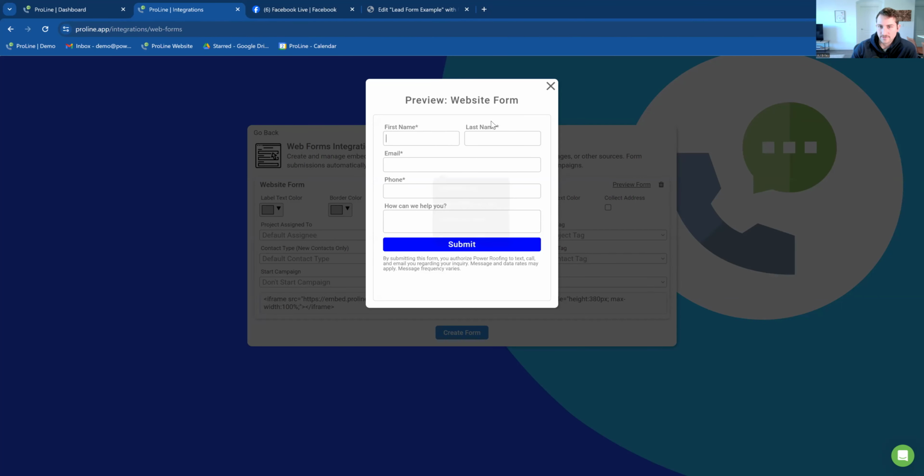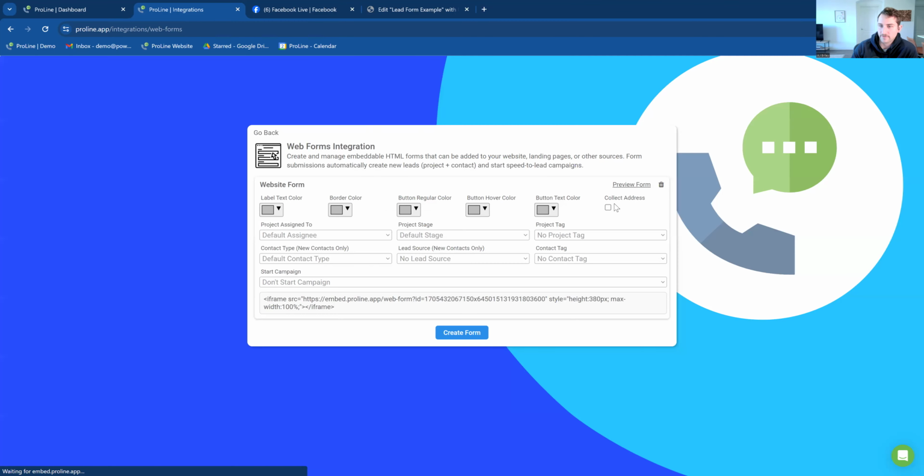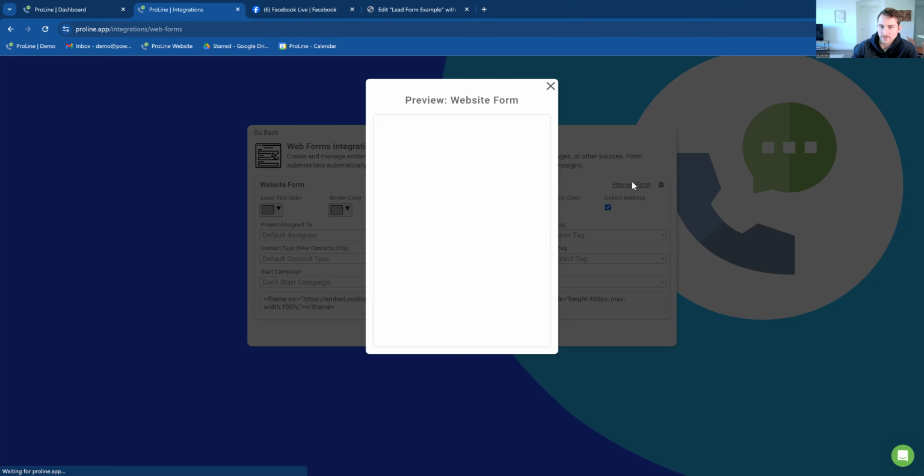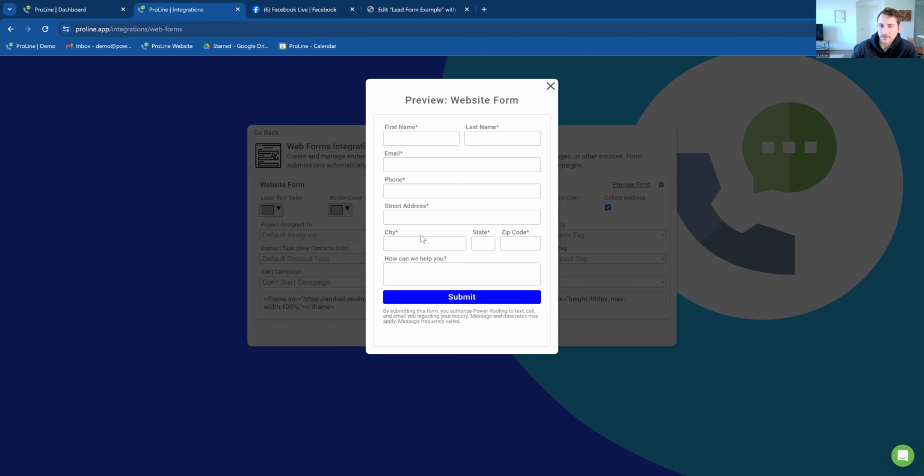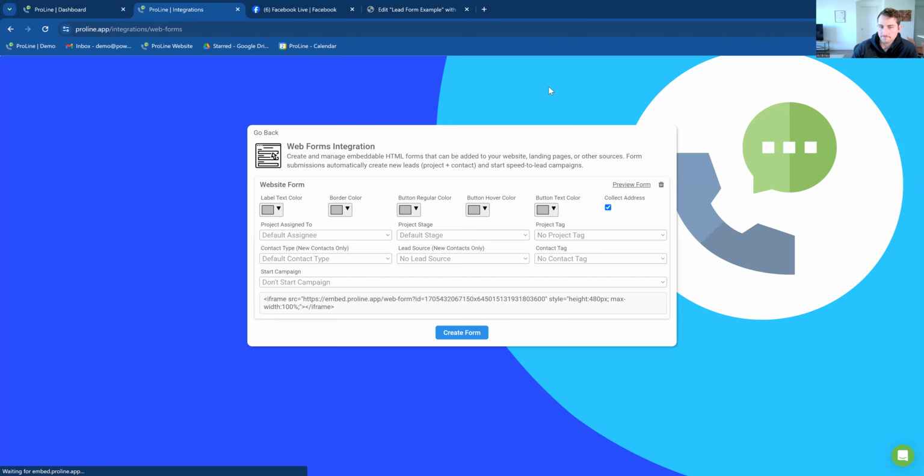And then it has first name, last name, email, phone. How can we help you? It's very, very simple. If you select to collect the address, the form becomes a little bit longer and you have street address, city, state, zip, in addition to all the other contact form elements.